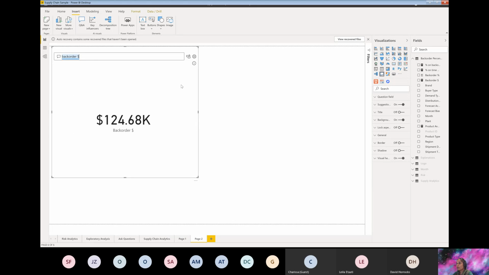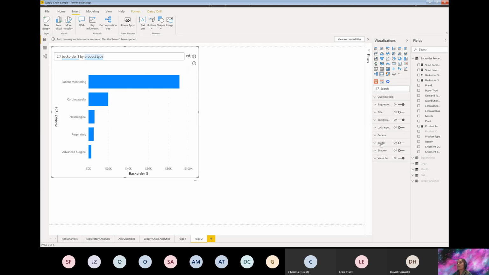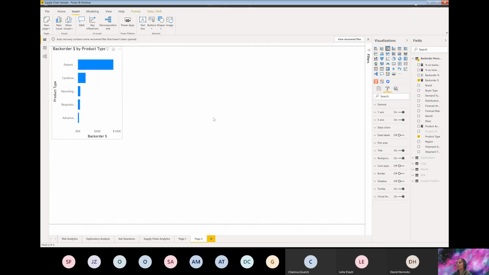Okay, this is the sum of the back order dollars that is there in this thing, but I want to know by product type. Okay, by product. See, it's prompting you based on the field names. So I like this one, so I'm just pinning that one. So I'm just resizing it.